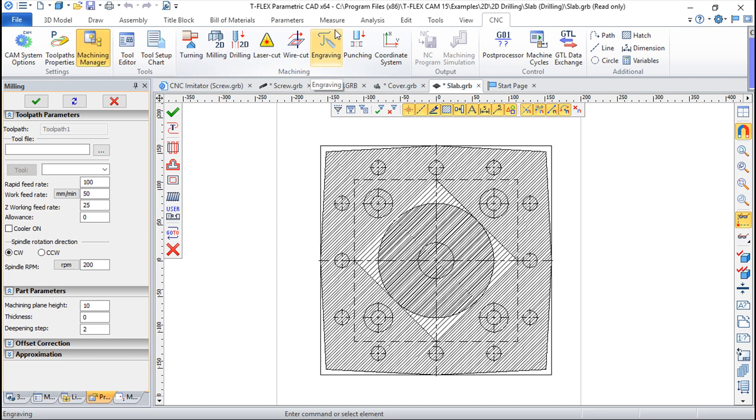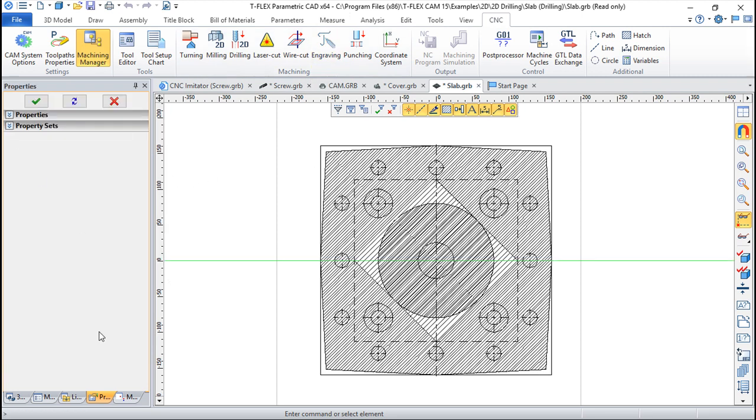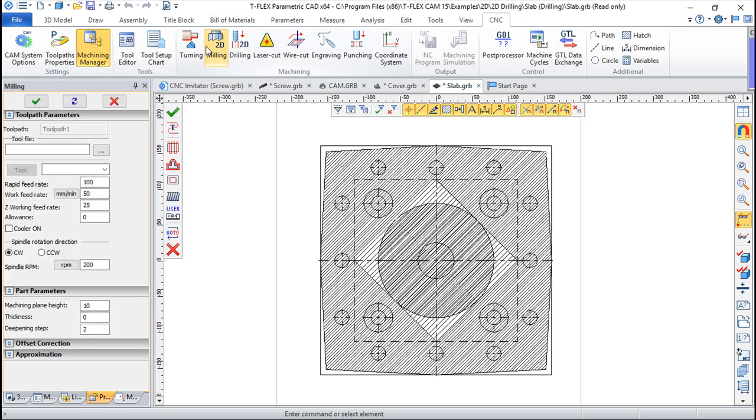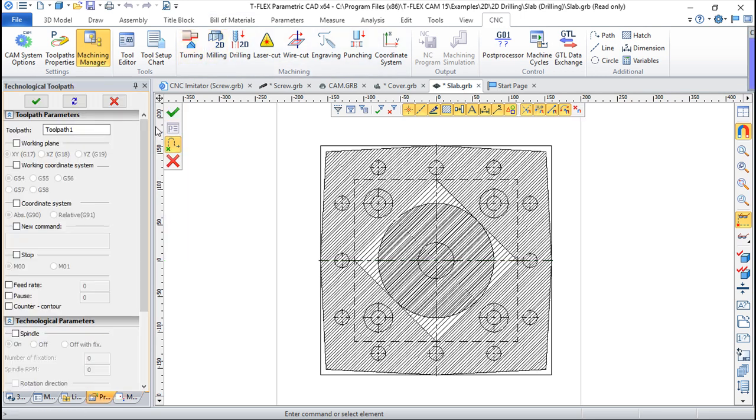Such toolpaths are necessary, for example, for specifying additional commands in the control sequence for servicing the technological processes, or even for other purposes. Let us show you a very brief example. We don't have anything created, so if we want to additionally insert some commands or options in our toolpath, I can go to milling, technological toolpaths, and I can start giving options, whatever I want.